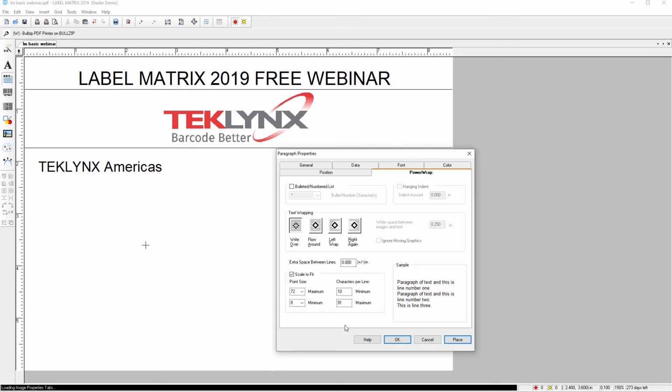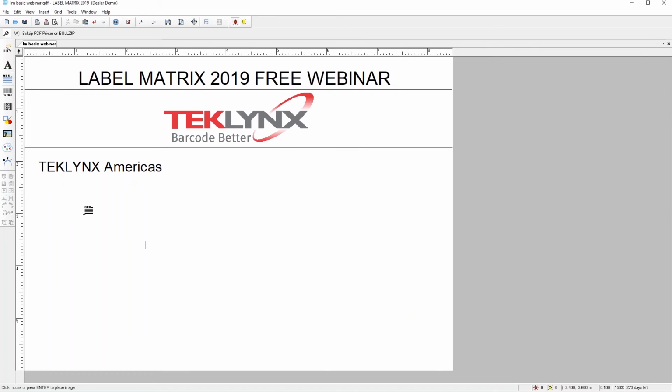Additionally, the scale to fit, which is the final feature of the Power Wrap, allows us to increase the box or the object size, and the text within will either expand or decrease in font size depending on how much space is left inside the area. Best way just to show you how to do that.